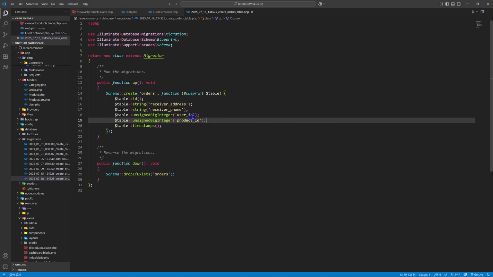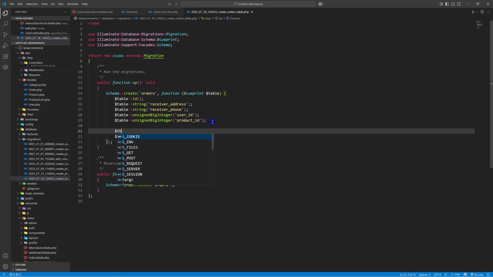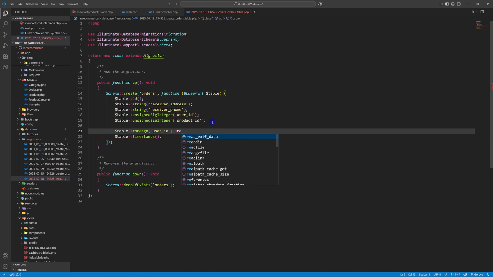So now what we have to do is mention that this is a foreign key, and from which column and which table. So we have to say here $table->foreign, and we have to mention the column name first, and the column name will be user ID. So user ID will be the foreign key. We have to set the reference first, references which column, ID.